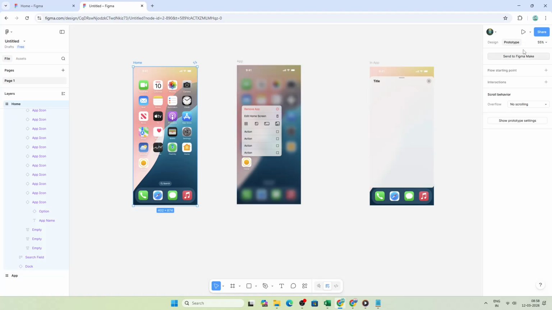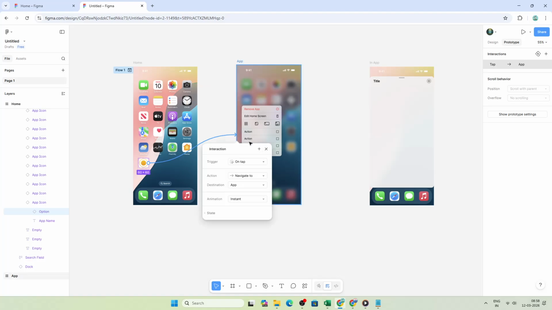To create your first link, click the specific element you want to be interactive. Maybe a primary button, a back arrow, or a tab icon. Hover near the edge of that object until you see a small blue circular node. Click and drag that noodle to the destination frame you want users to land on. You'll see a connection line appear between the two screens, confirming the link.